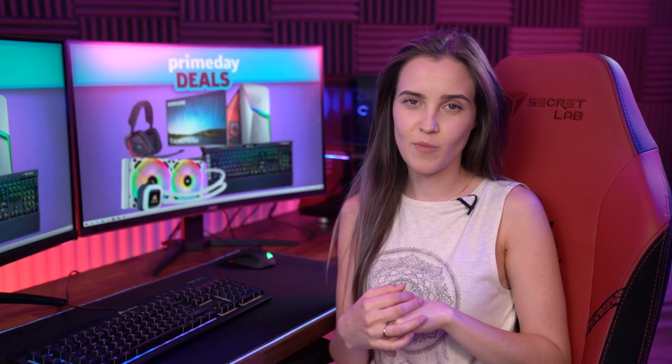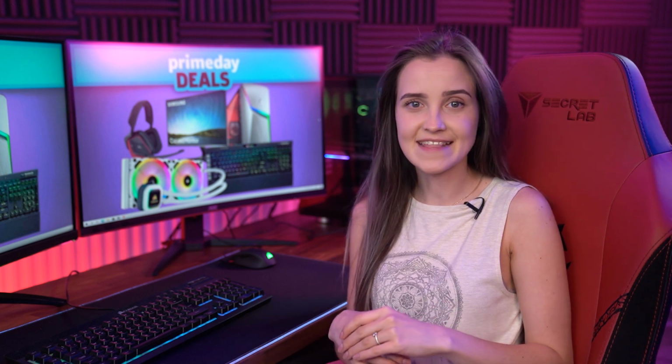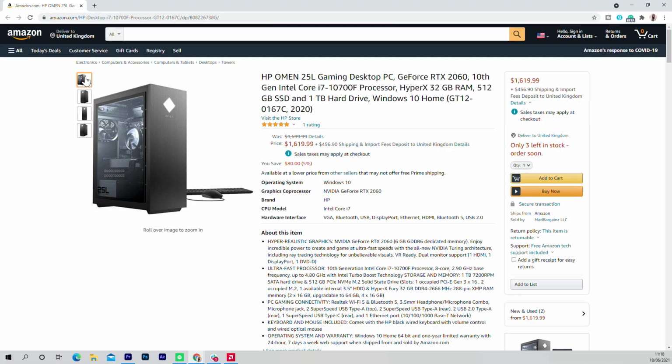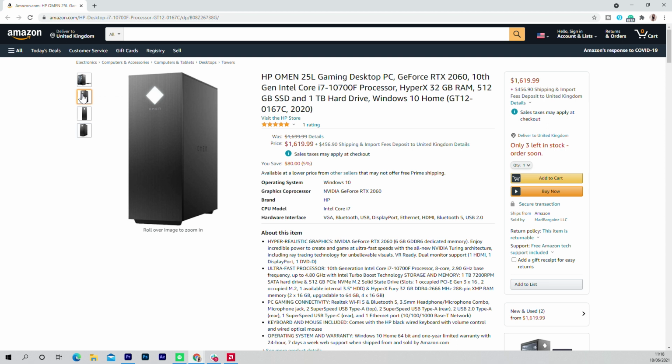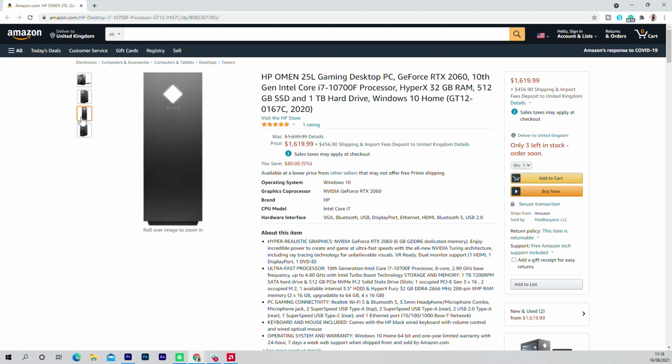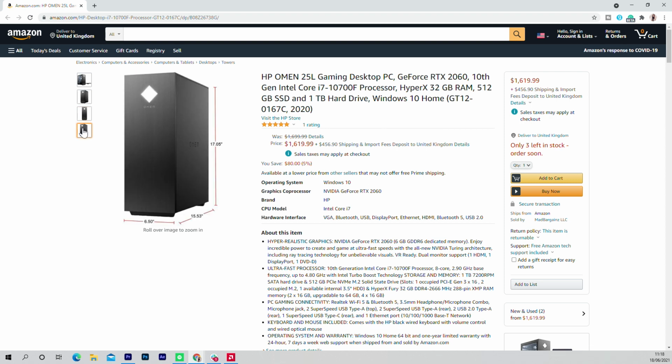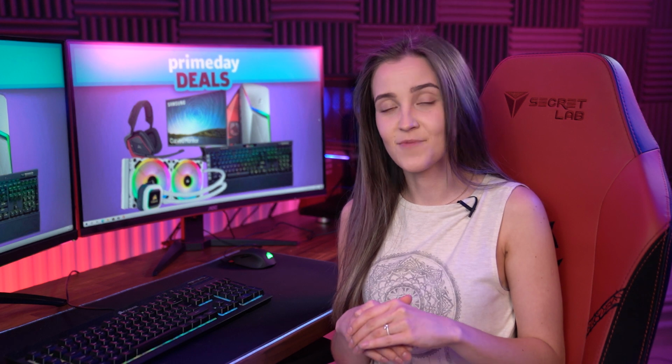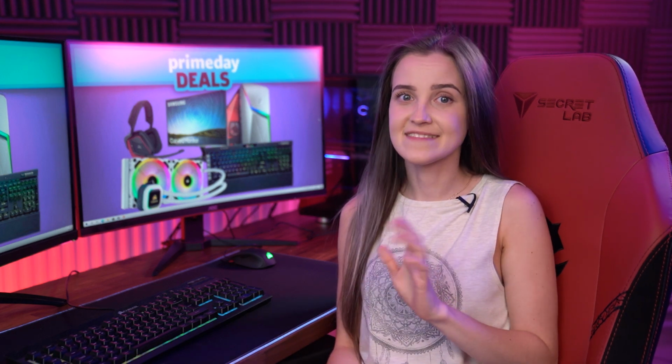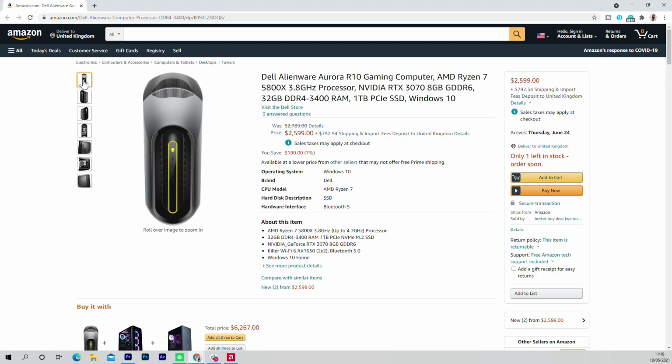Next we have the HP Omen 25L Gaming Desktop PC that comes equipped with NVIDIA GeForce RTX 2060 and a 10th generation Intel Core i7-10700F processor. It has 1TB of HDD and 512GB of M.2 SSD storage and 32GB of RAM. Just like the previous pre-built, this also comes with keyboard and mouse included. Now you can save $80, pricing it at $1,620.